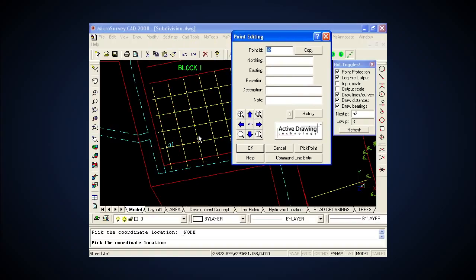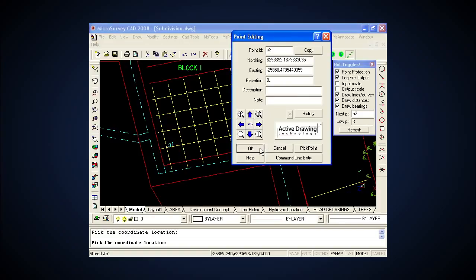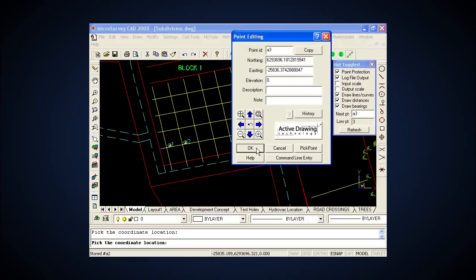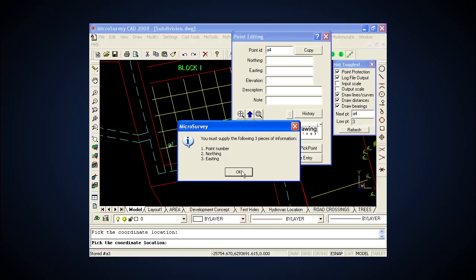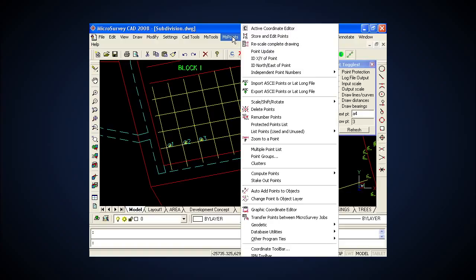You'll see how it's already been labeled. Now it's ready for A2. I'll pick that point. That one's ready to go. Say OK, pick another point. And you can see how you can quickly fill up your drawing with the points that you need. I'll pick OK to that, just to end that. That's okay, that's just because I haven't told it what this one is. I should cancel instead.